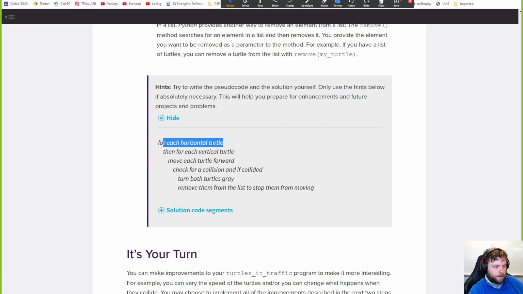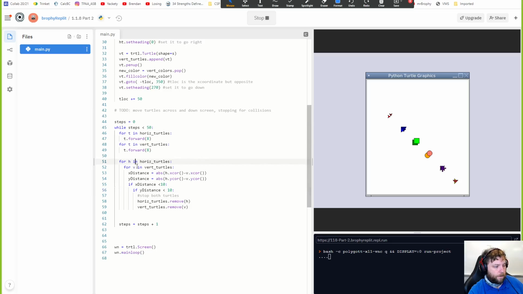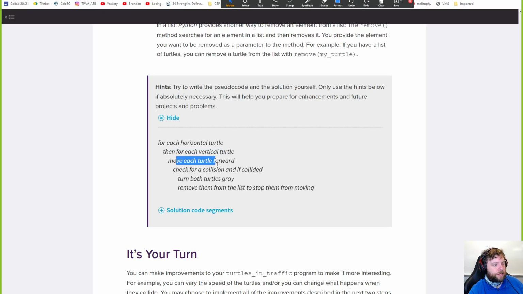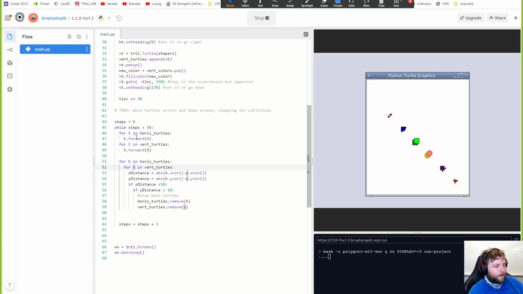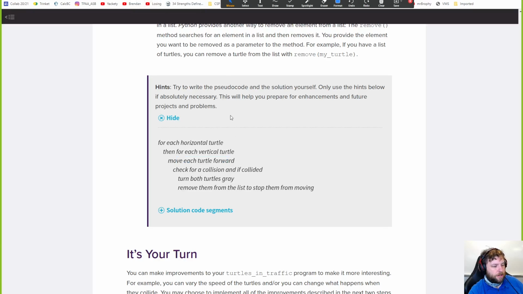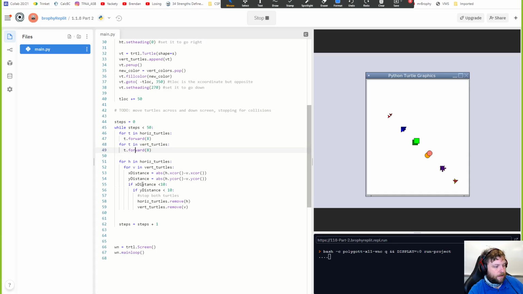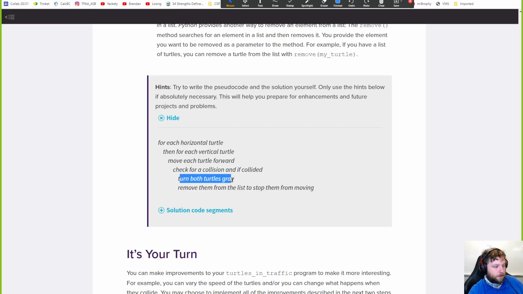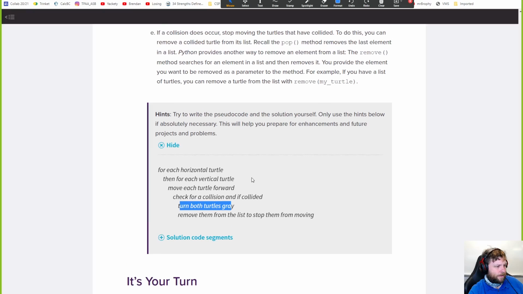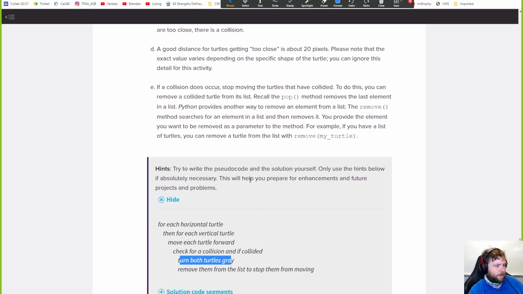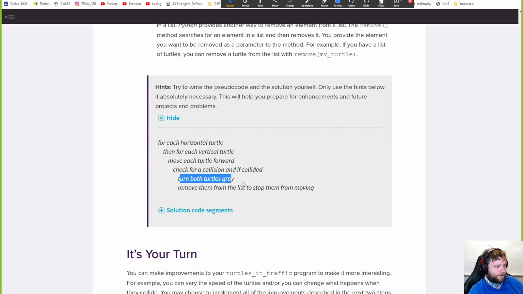Let's see. For each horizontal turtle, for each vertical turtle, that's what we did, folks. I did that 4, 4. Move each turtle forward. Oh, I did mine differently. I just did this first. Check for a collision. This is where we check for collision. Turn both turtles gray. What? I'm not turning them gray. Stopping them, and remove them from the list to stop them from moving.